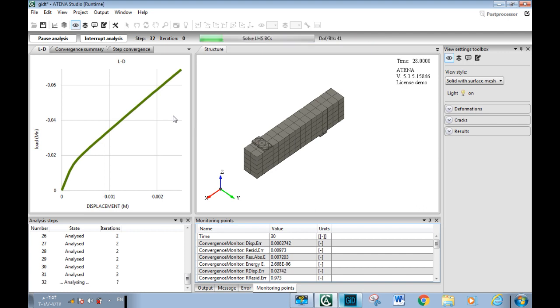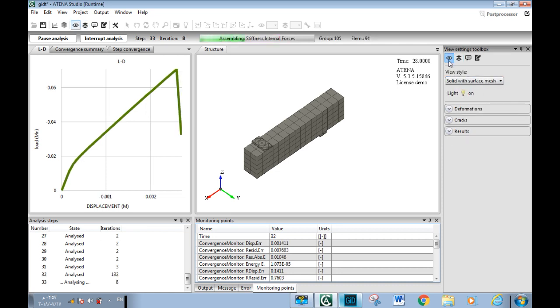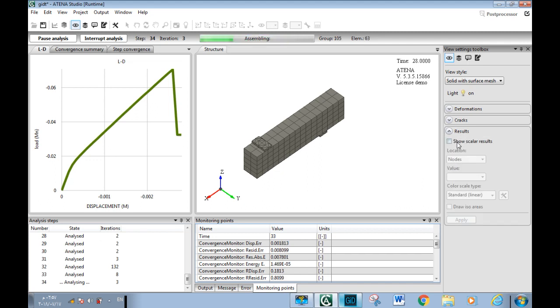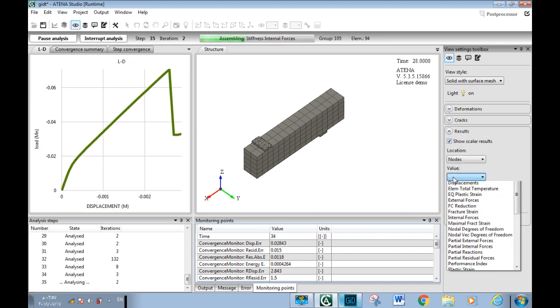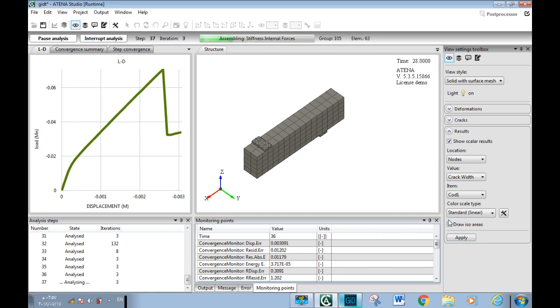We can also display crack width. First, we will use this icon and select 3D, then click on this icon. Now from the results, show scalar results, and value crack width should be selected, and item code 1 because there are at most 3 cracks at each node. Now draw ISO area and apply.